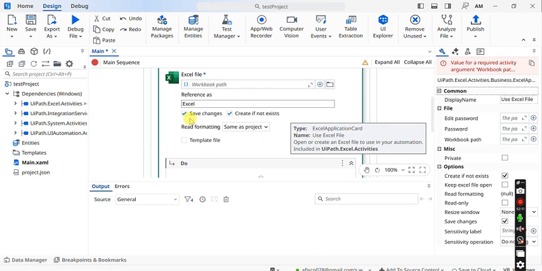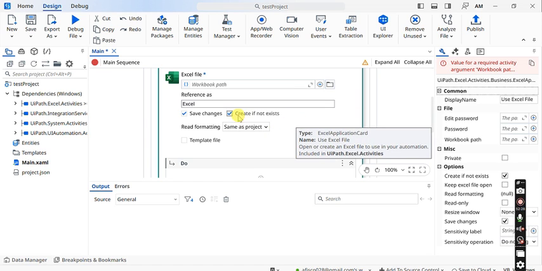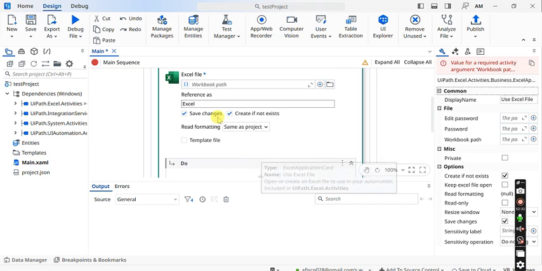So let's enter. Then the second one means, do you want to save changes? Meaning that after I finish working on this file and I close it back, you want to save changes, or you want to create if not exist. Assuming the file you choose here doesn't exist, you want to create it. That is what this one is. You don't need to touch it, leave it the way it is. The most important one is this: browse to where the file is. So we're going to do that right now.